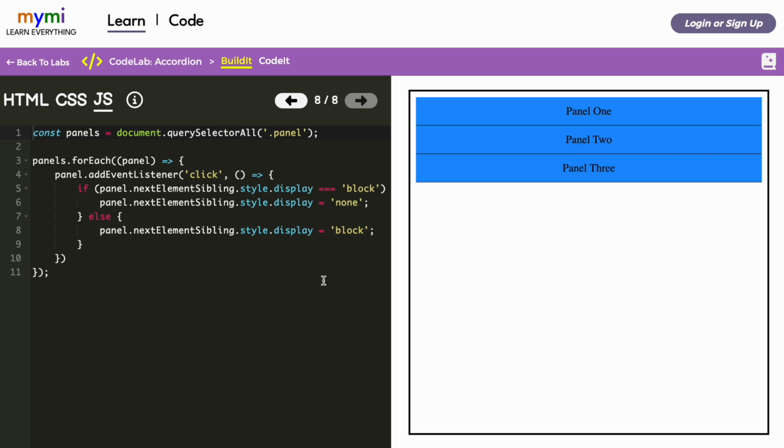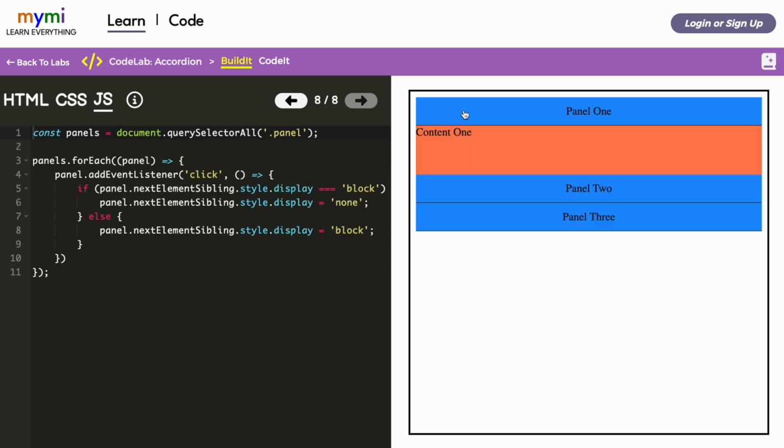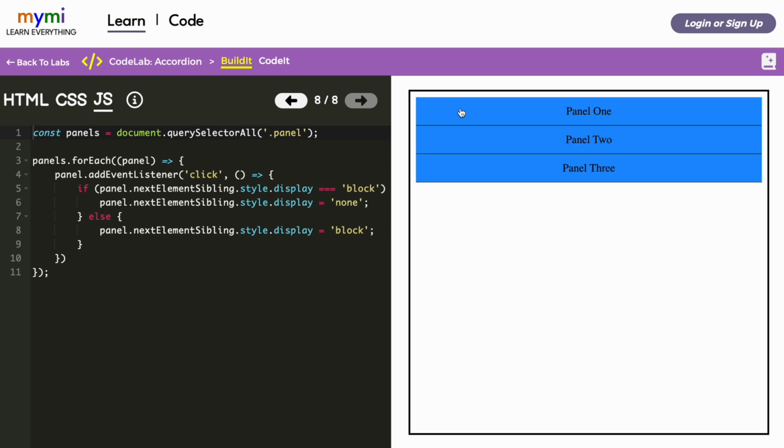So when you click on a panel, JavaScript is basically asking, is the panel's sibling, in this case the content section right below it, is it showing or hidden? And if it's showing, it will hide it. If it's hidden, it will show it.